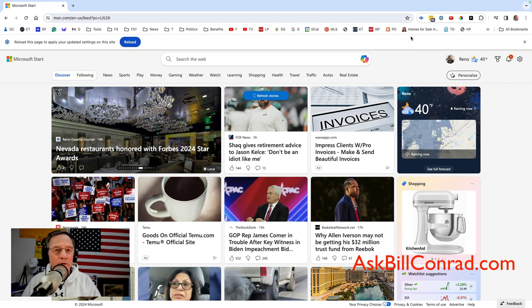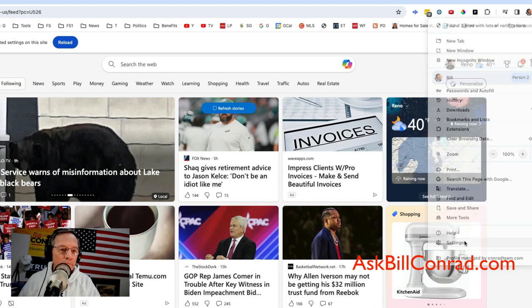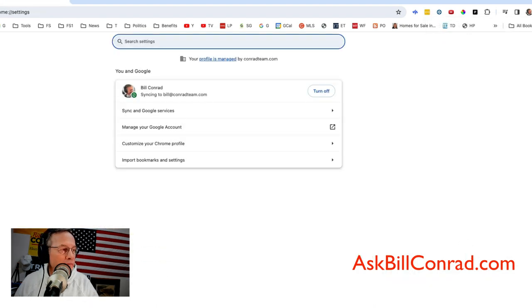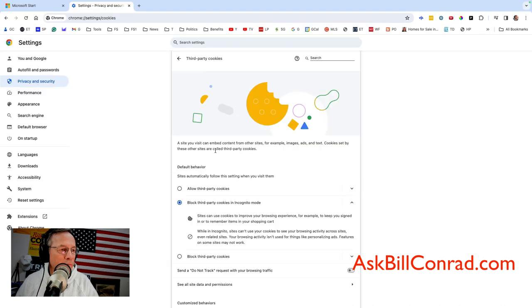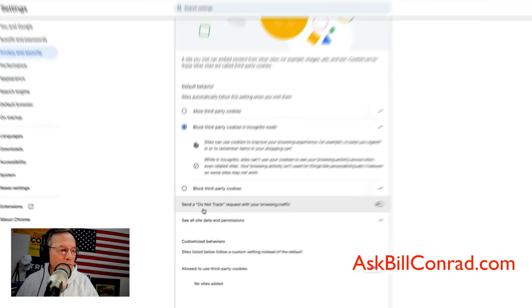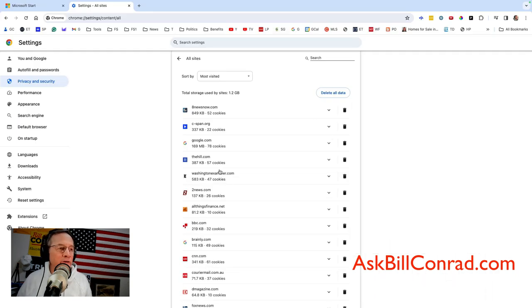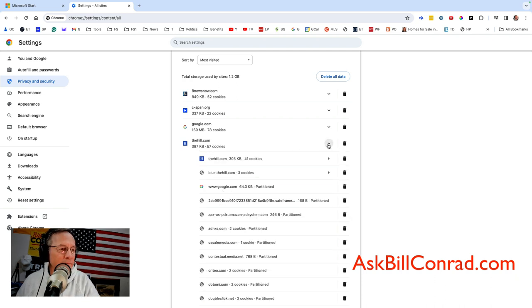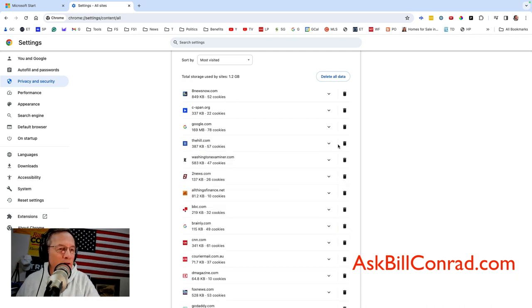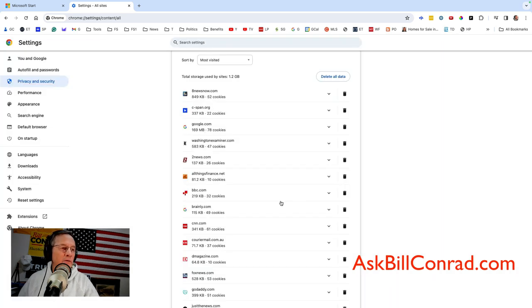So there's another way to get rid of cookies. You go to your settings, go over to privacy and security, go into third-party cookies, go to see all data and permissions. And this is incredible. So you can see how many cookies you have. That's cookies from one site. So if I open that up, you can see all the cookies, or I can just go like this. Let's go boom, and that's gone. So if you want to clear the cookies out here.